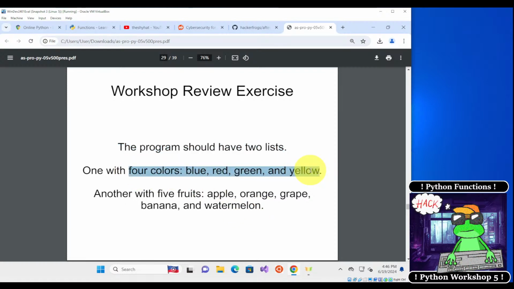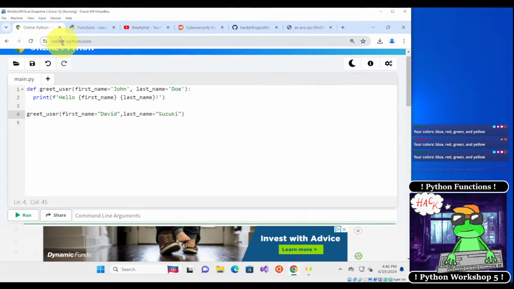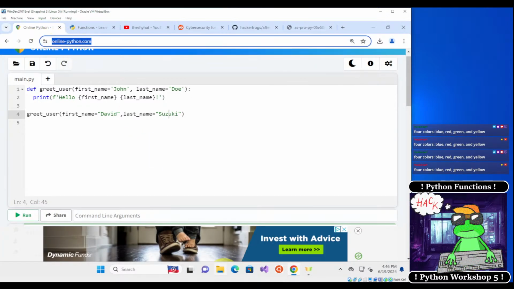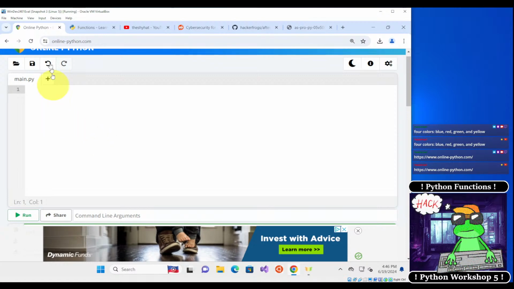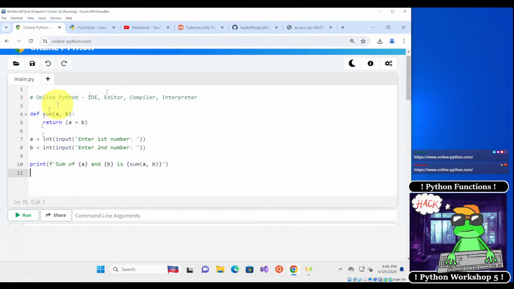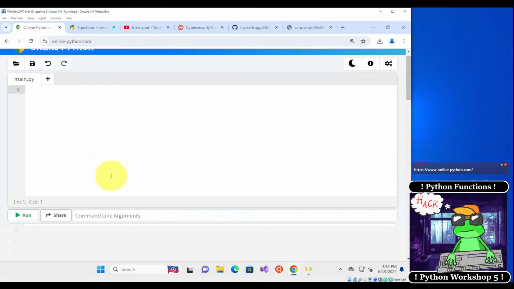So I'm going to paste this into chat so that you can start writing this on your own. So just in case you don't have the link for the website that we're using, onlinepython.com, to write our Python code, go ahead and use that website. Whenever you load up the website, there's going to be some existing code on the page already. All you need to do is highlight it and then delete that, and then you can start writing your own code.